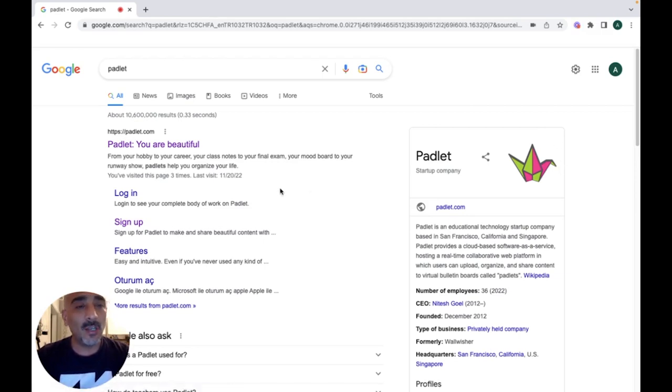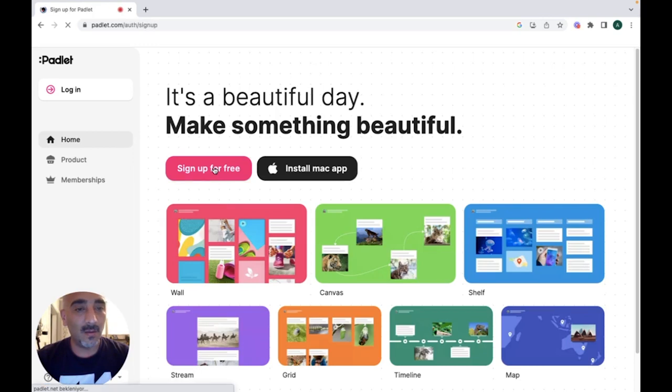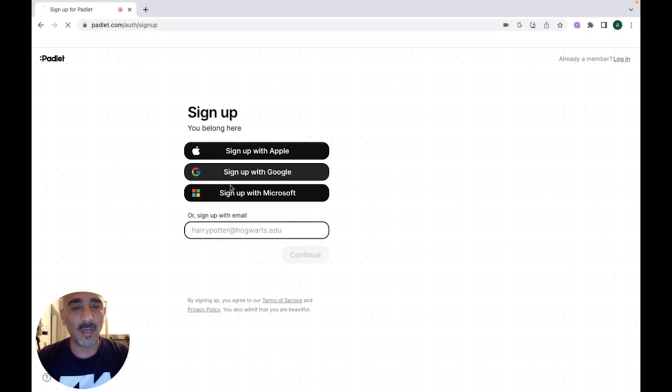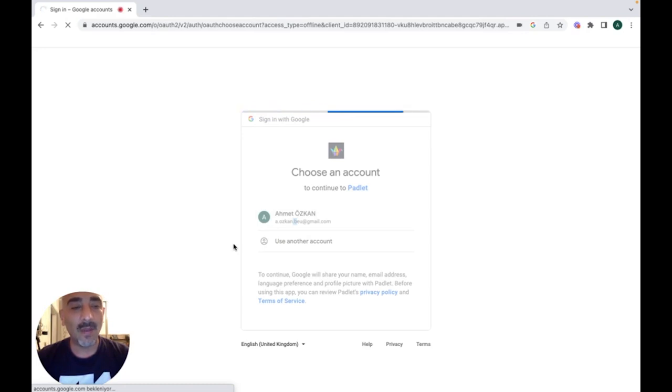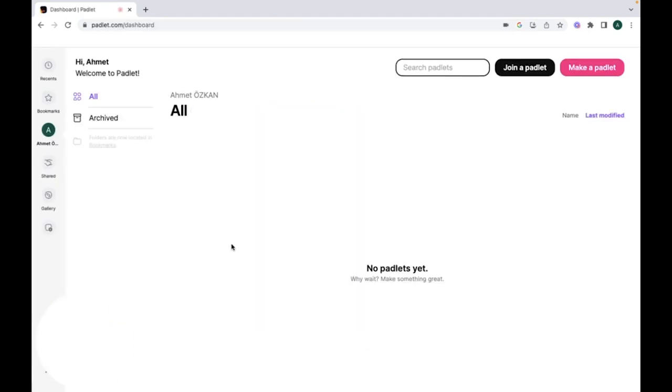To begin, you need to go to padlet.com and we need to sign up. Let's sign up for free. I'm going to sign up with my Google account. A free account gives you 3 Padlets per week. So you can create only 3 Padlets with your free account.